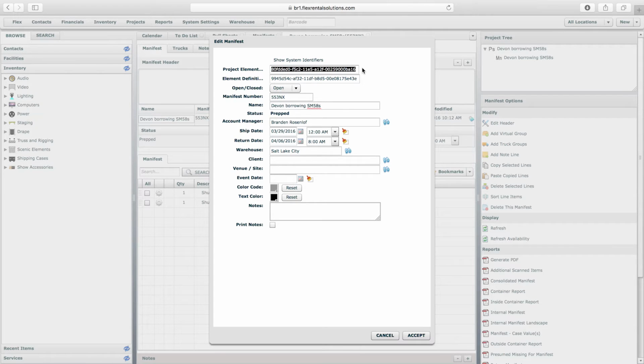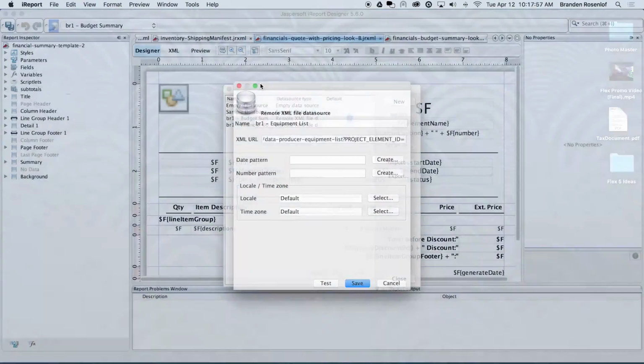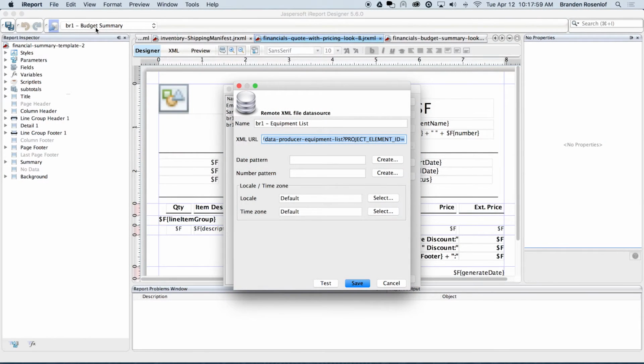So select and copy that entire string. And again, this will work for any equipment list, so manifest or pull sheet. I did the same thing already when I set up my financial document data producer. I opened up a quote, edit header, show system identifiers, and I took the project element ID from the quote and put it into my BR1 financial document data producer. But this one, since it's for an equipment list, I took the project element ID from my manifest. And you'll see what this does in just a minute.